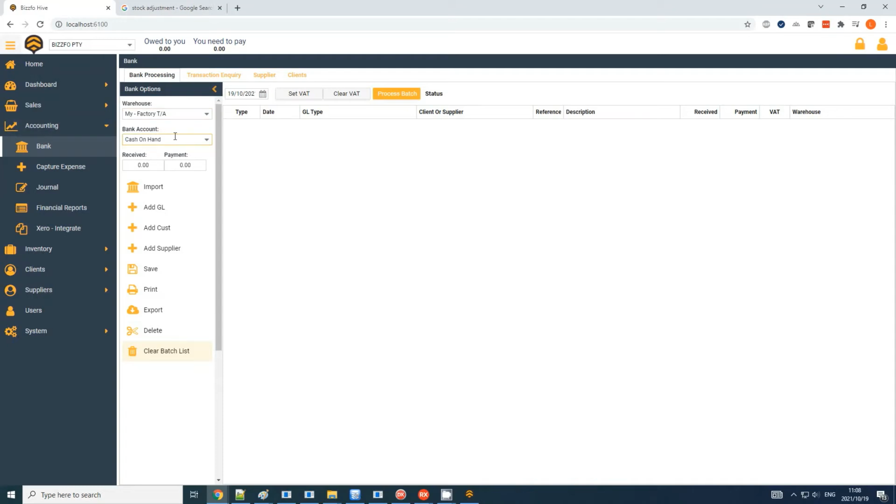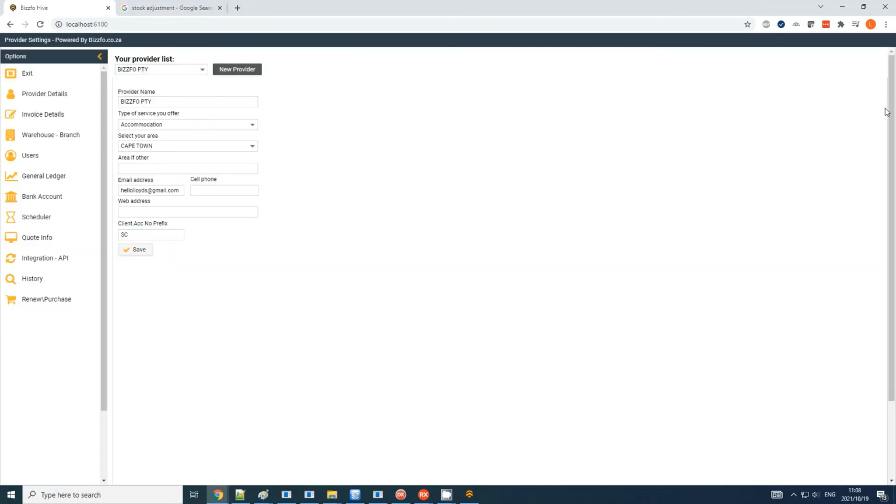Alright, so this is something I forgot. This is the default account, but we actually want to set up a bank account. So I'm going to go back to my ledger. What you want to do is go to your bank account, select your specific warehouse, and then add your account and click save.